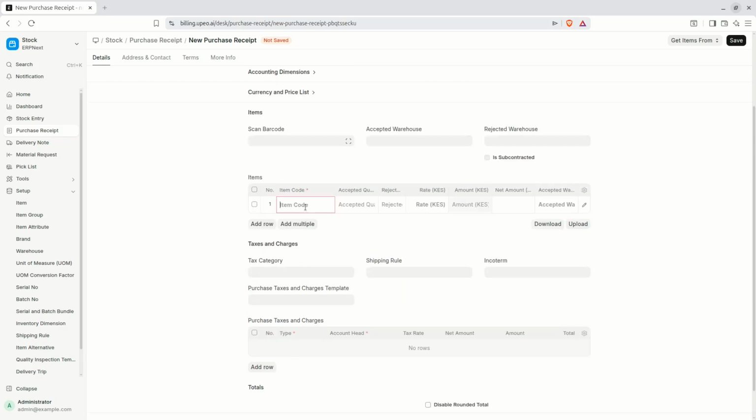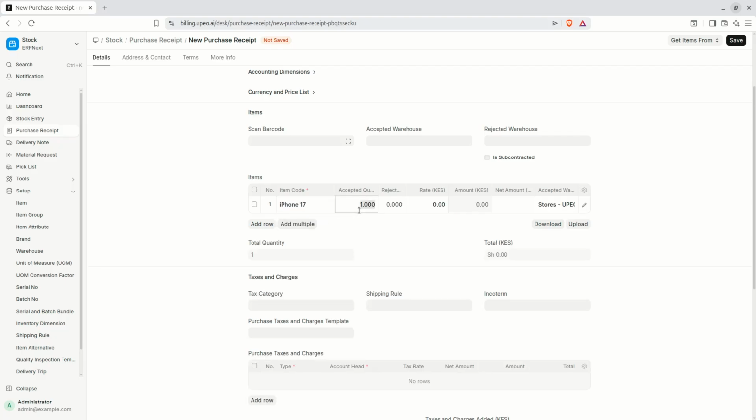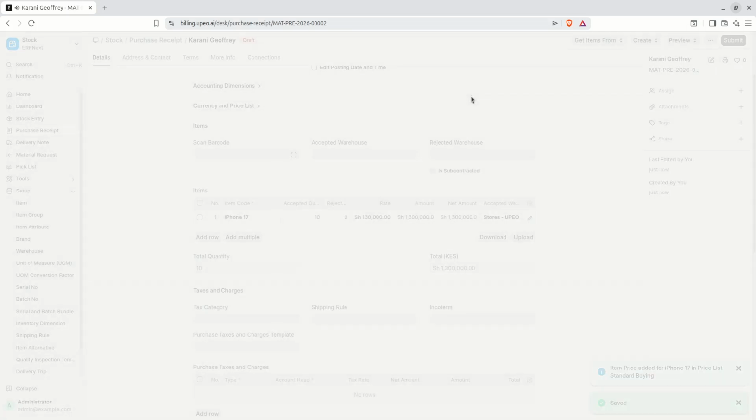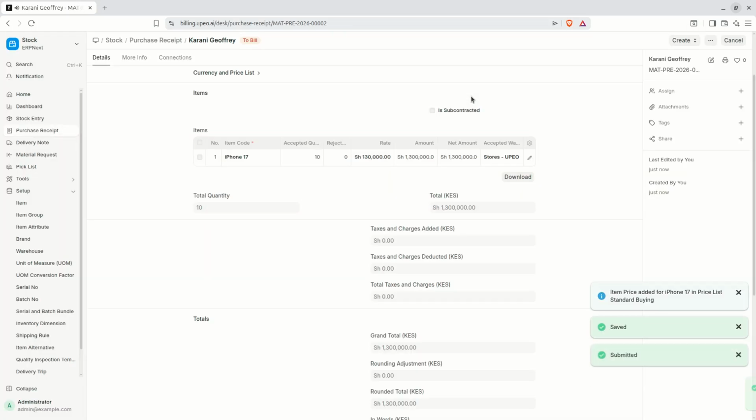And then we come here and now say that we are receiving our iPhone 17. This does not want to pick that. iPhone 17, there you go. And then here we just need to put how many we are receiving, say maybe 10. And here we need to put a rate. What is the amount that we're using to buy this? Maybe it's around 130,000. And that's all. That's going to go into the store's warehouse. That's all we need to do here. Then we save it.